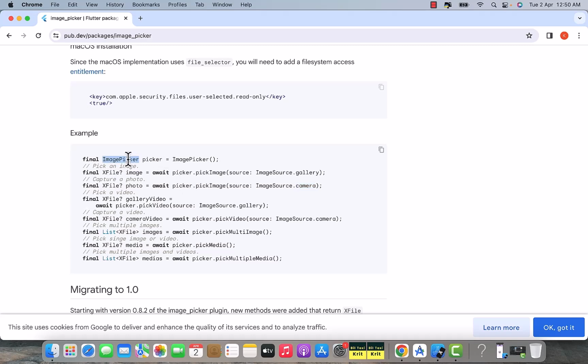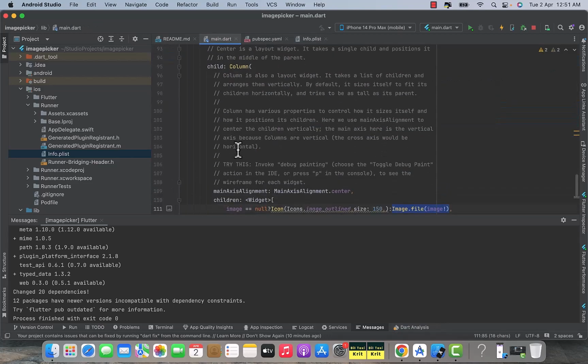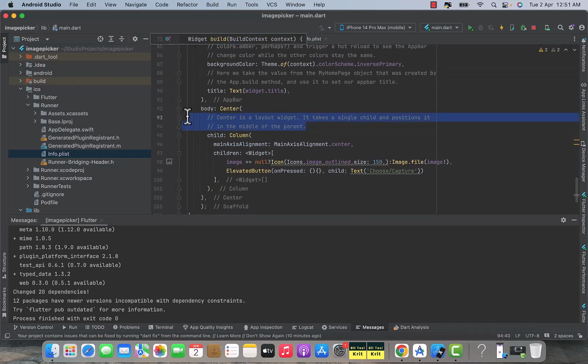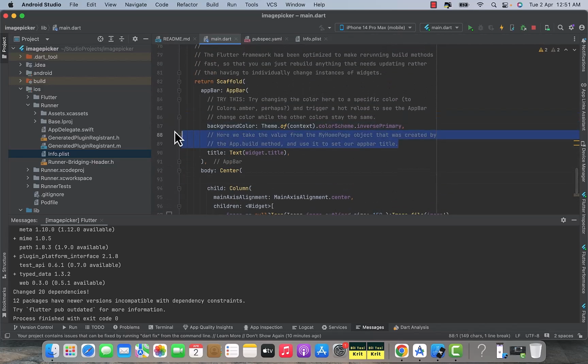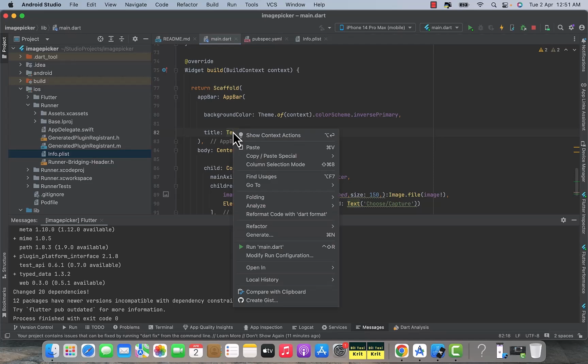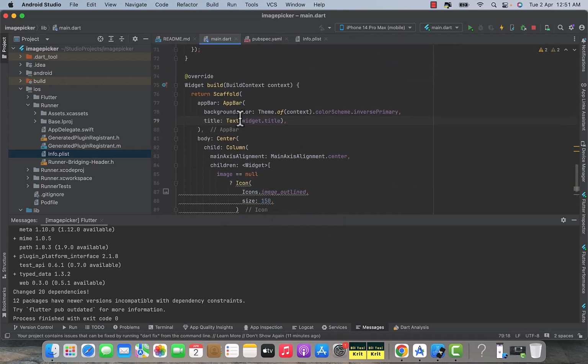So first step is creating this image picker object. So open our application and go to main, and here we can remove these comments to make our code cleaner. Similarly, let's remove all of these comments as well. And after doing that, to format our code, right click or press Ctrl click and select reformat code with dart format, and it is going to format our code, and it is looking much better.